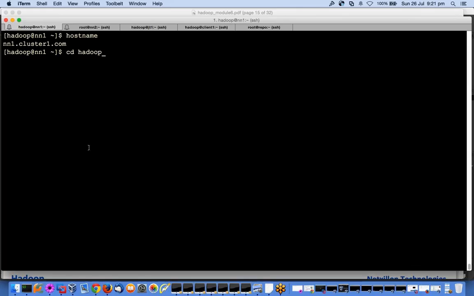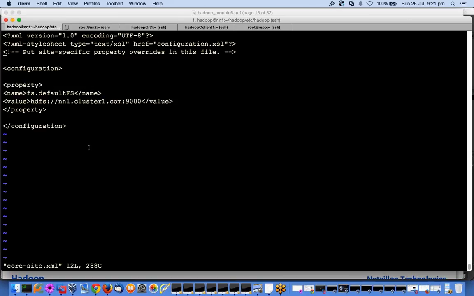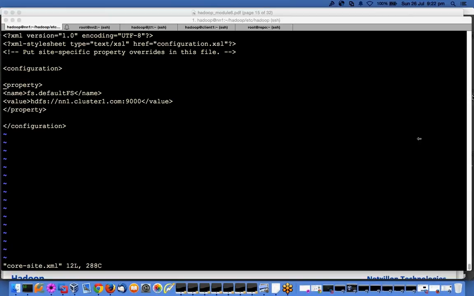cd hadoop/etc/hadoop, vi core-site. Let's open this file. What changes will happen here? Okay, I think we should take a break here because we are in the middle of our class. Let's take a break, come back, and we'll start with the configuration of name node high availability, right? So let's take a break of about 3 minutes and be back, and then we will continue.